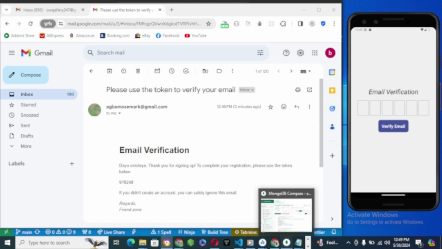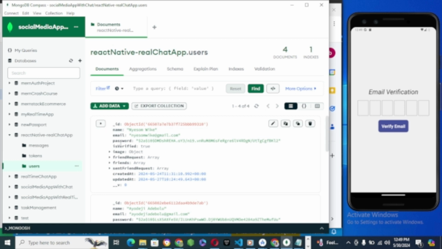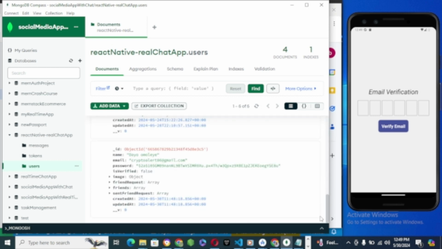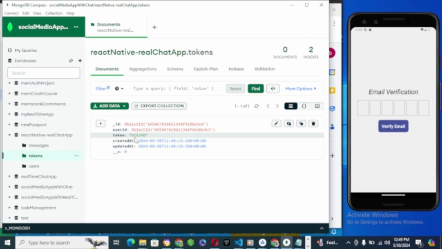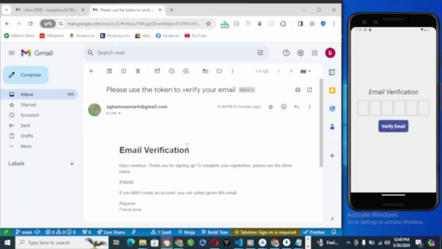But before we do that, let's check our database. You see, I said we have 4 people. If we reload the database, we are going to see 5 people, and the 5th person downwards is Dayo. So verified is false. That's what we want to work on. If we check our token, we are going to find this token. It's the same number, 919248. See, 919248. So we are going to put in the number here.